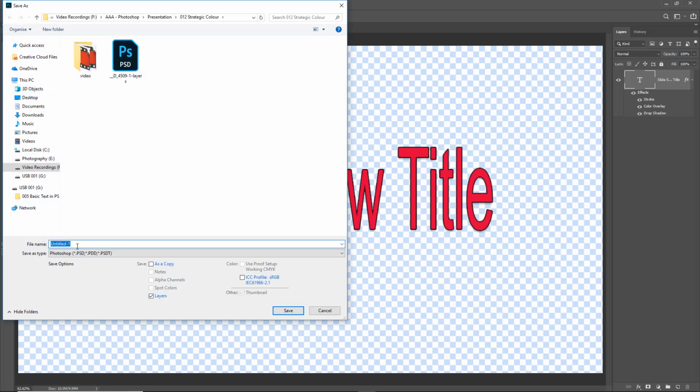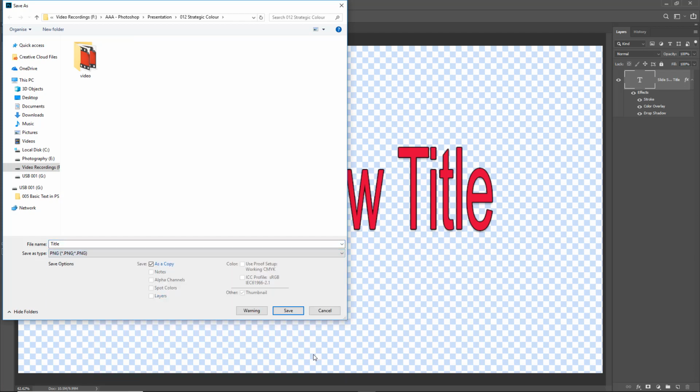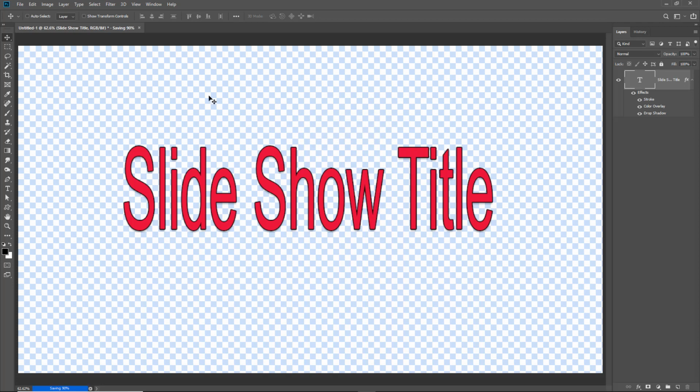We can choose a name. I'll call it Title. From the Save As type, we need to save it first as a Photoshop file, but then for use in the slideshow, we need to save it as a PNG file. The PNG file, as I click Save and OK, will retain the transparent area in the back there. So when we drop that over an image, we can see the image and the text.